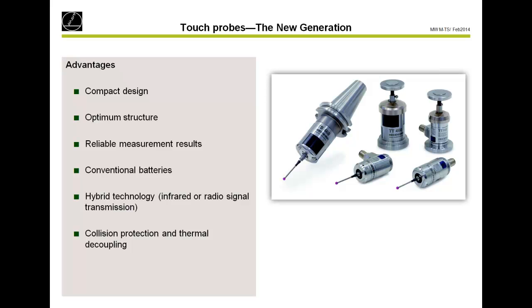Also new from the new generation of touch probes: with the same technology, they have a smaller dimension, so you can get better into the workpiece. For example, in a drilling, you can also measure in the drilling. You can also use normal batteries.